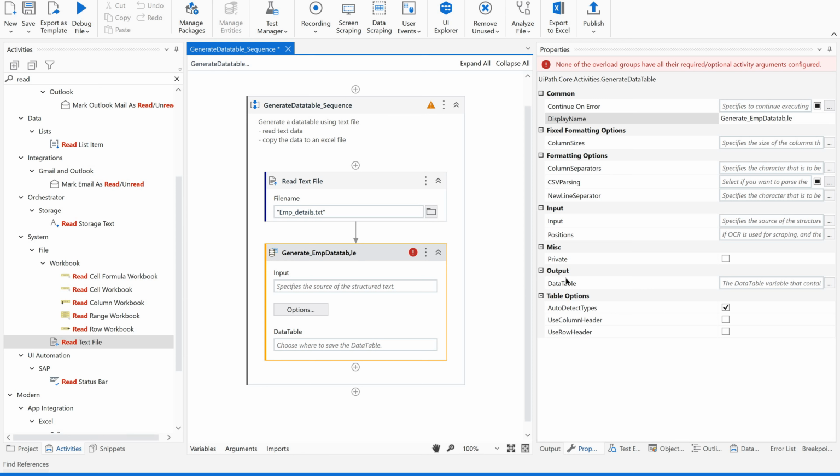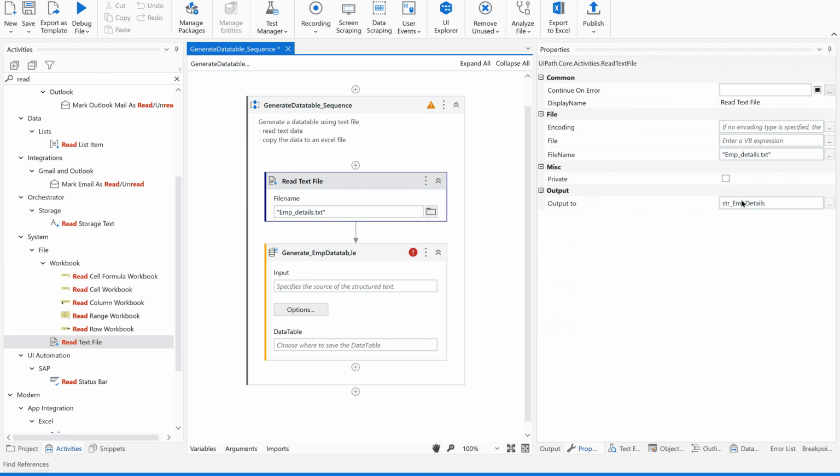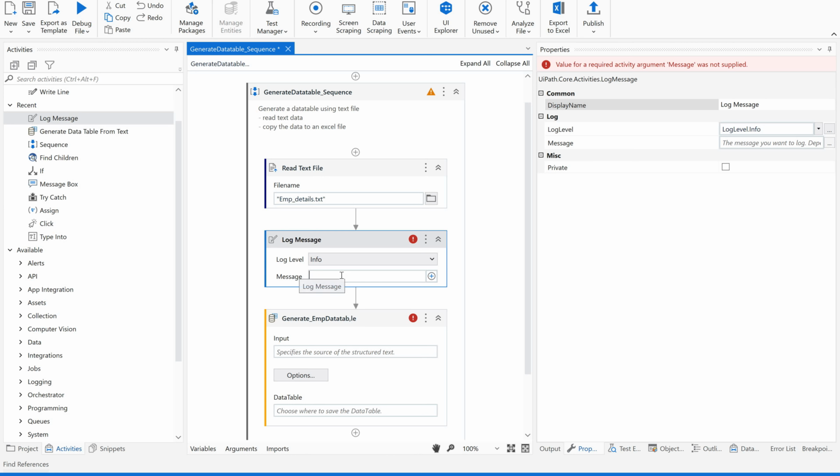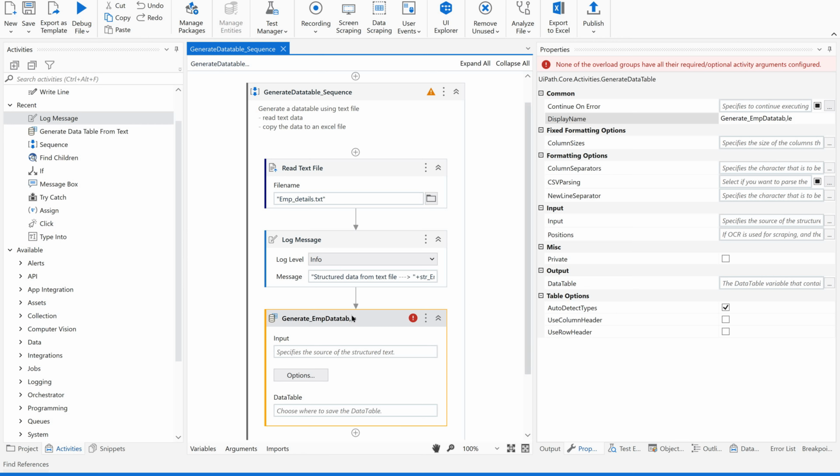And this is the data table where it is being stored. Whatever data we have read from the text file is stored in a string, this one, right? Now let us pass this string value into the structured string. It is not a normal one, so I'll keep a log message here to show how it looks. I'm going to keep a log message just for our information, and I'm going to bring structured data from text file. Yes, this one. Okay, so now let us come back to our generate employee data table.